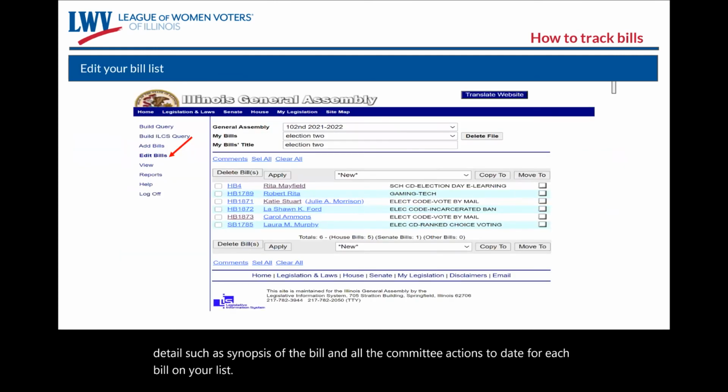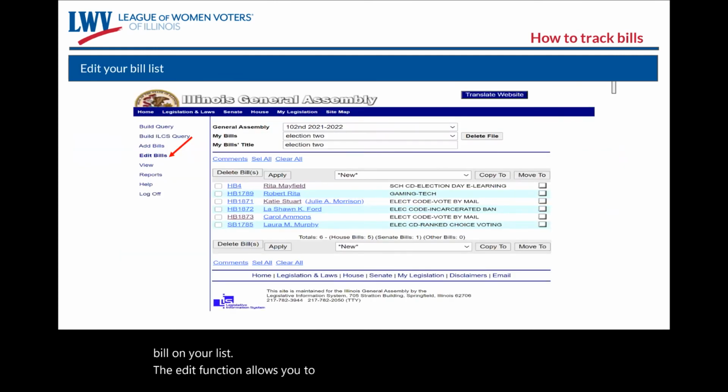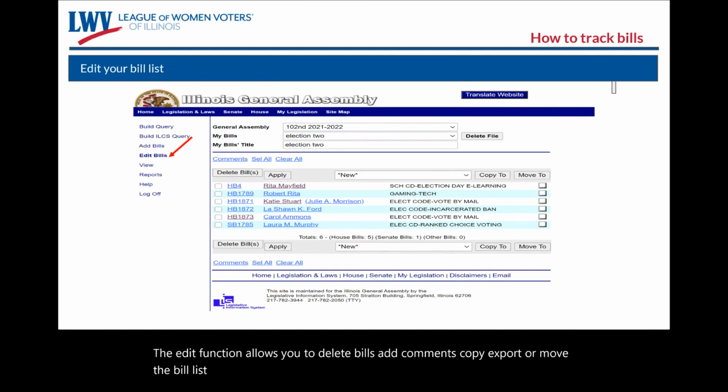The Edit function allows you to delete bills, add comments, copy, export, or move the bill list to a new file.